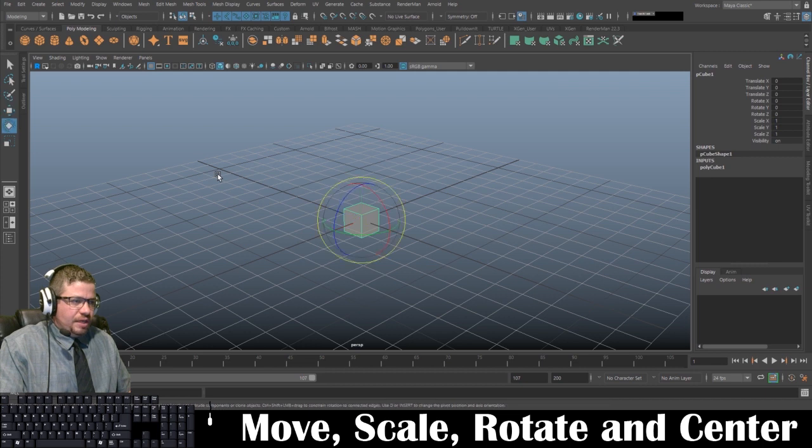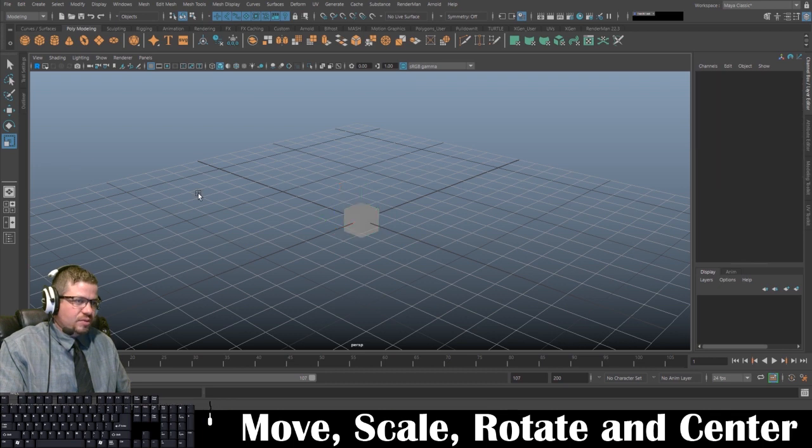So there's two ways to toggle through your tools. There's W, E, and R. So W is the move tool. You'll notice the little arrows pointing in directions. E is to rotate. You'll get this sort of set of circles going around it, which allow you to rotate it. And then R is to scale, and there'll be these little blocks.